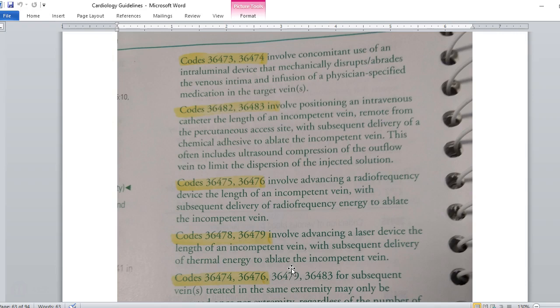Code 36473 and 4 involve the concomitant use of intraluminal devices that mechanically disrupt or abrade the venous intima and infusion of a physician-specified medication in the target vein. So they go in, they can scrape an area if they'd like to, and then they infuse that vein with the compound that they've made.